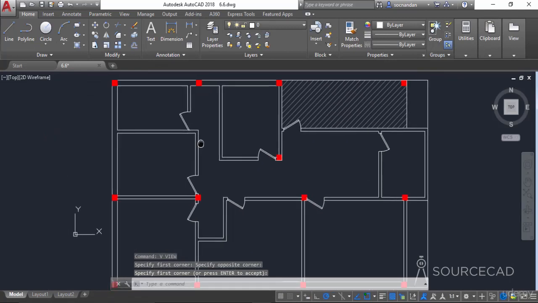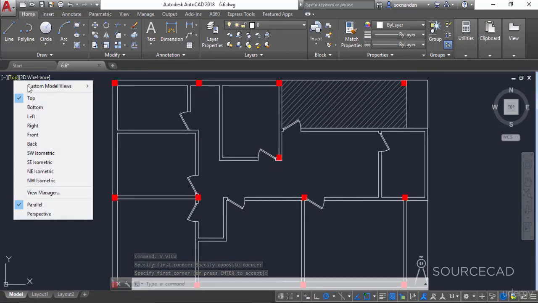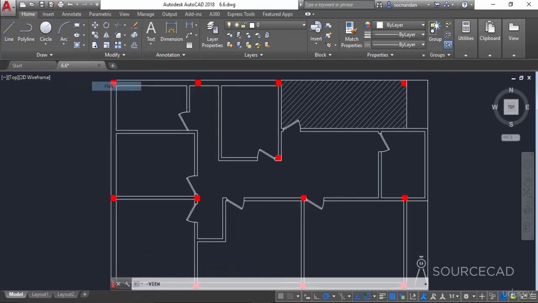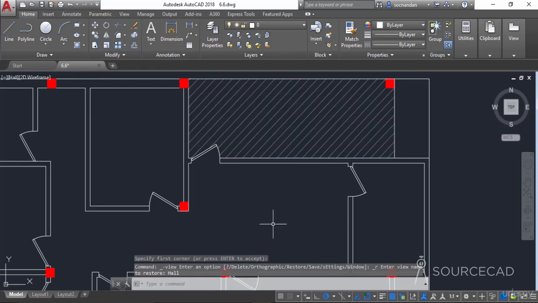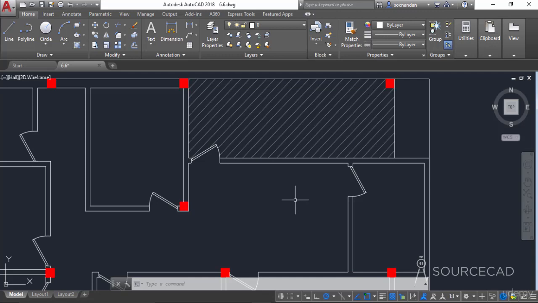Now let's zoom out and go to the view. So I'll click on hall, and here we have it. Now the hatched area is also included in our view. So in this way, you can create different views and you can access them whenever required.